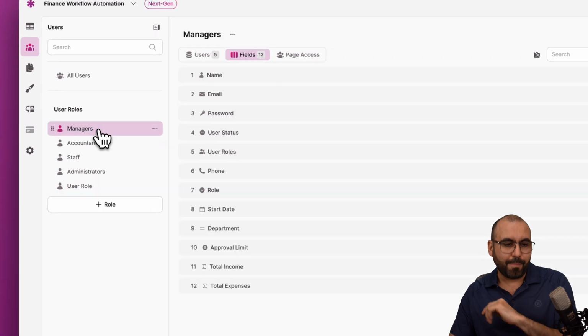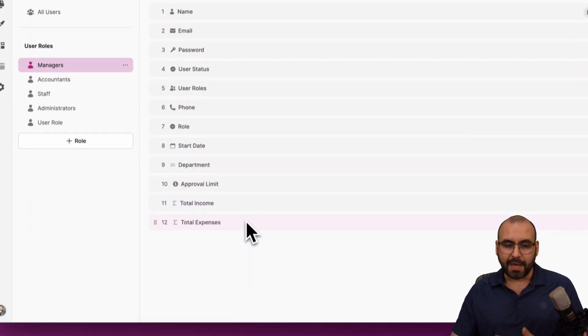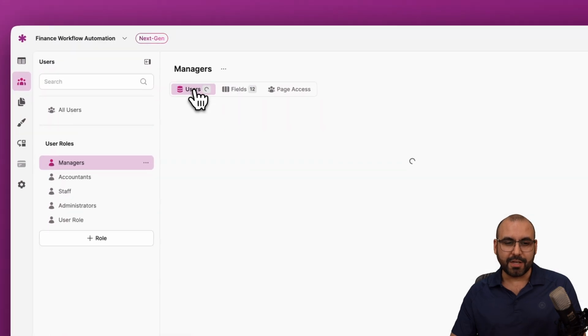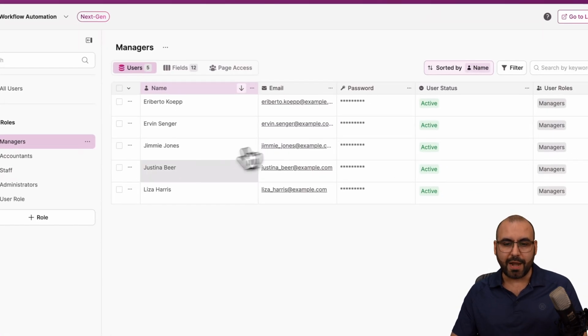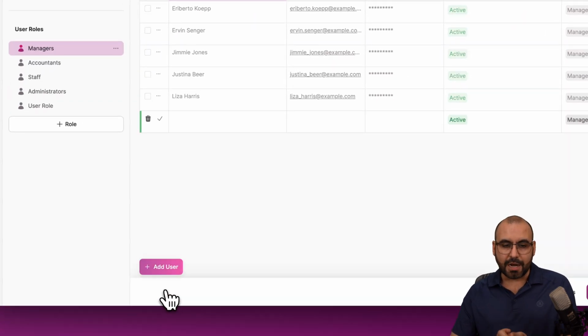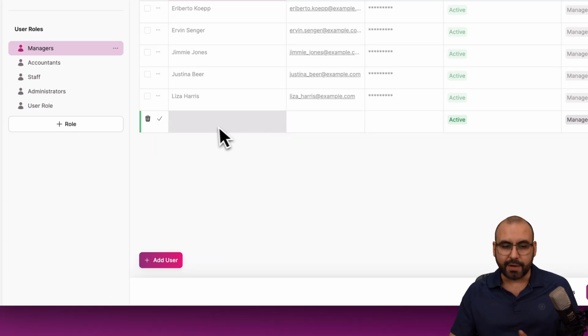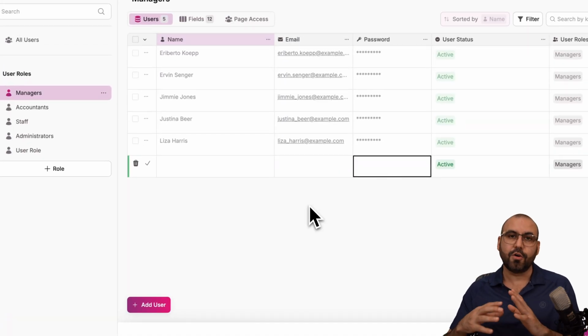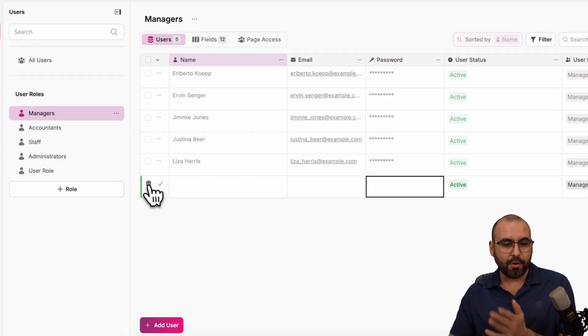Now let's go ahead and check out managers. So managers has these fields and these are based on what we required via AI. And you can see here, here's the user for managers. We can go ahead and edit them from here. We can go ahead and add a new user and that'll add a new row where we can add manually a new user in the managers section in case they don't sign up from the form. Okay, let me go ahead and remove it for now.